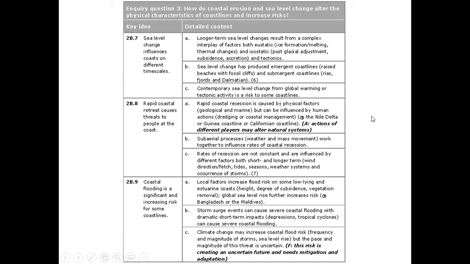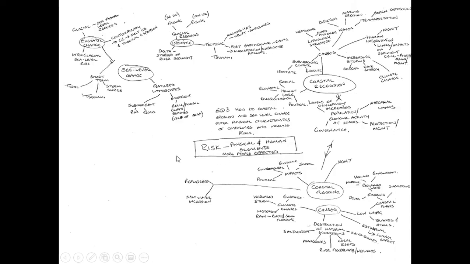So as we move on to the overview, we can see that we're looking at sea level change and the different types and some of the landscapes it can form, coastal recession, the causes and some of the issues that can relate to that, and then some of the issues related to coastal flooding.